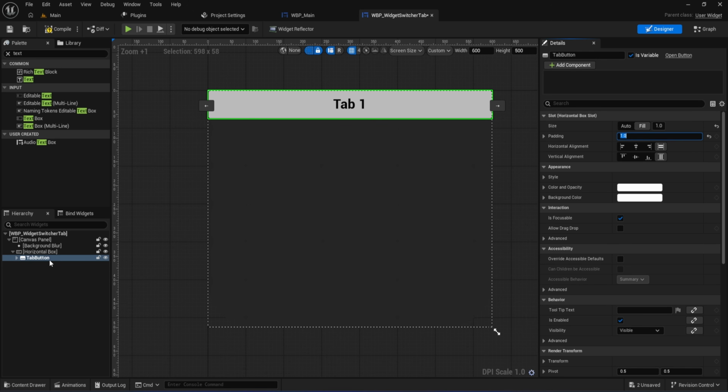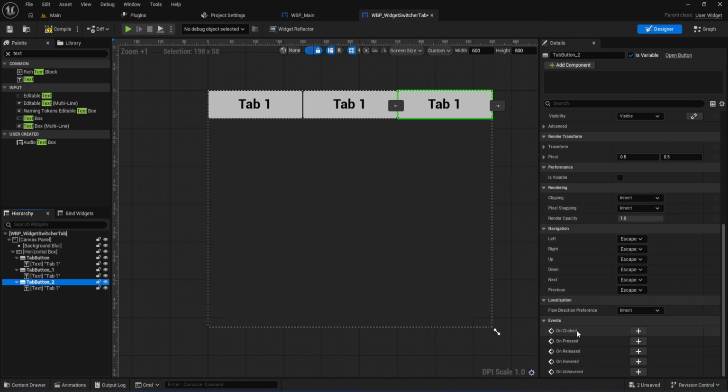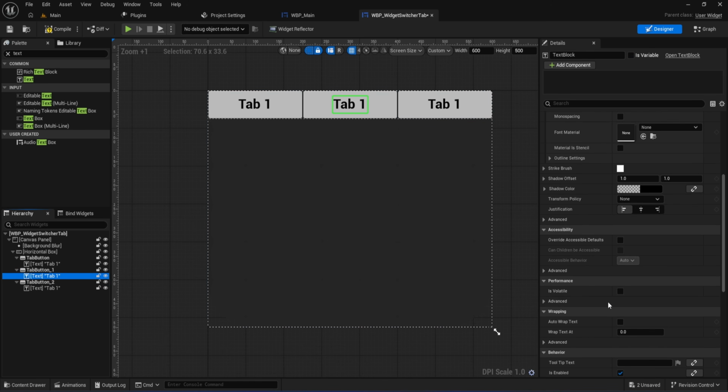Now duplicate the button by holding the Control key and pressing the letter D on the keyboard. Do this 2 times to create 2 more copies. This gives us 3 buttons which Unreal will automatically name with a number suffix, such as tab button _1 and tab button _2. These 3 buttons will fill the horizontal tab bar. Select each button and confirm that all of them have the Is Variable option enabled. This is required so we can bind click events for every tab inside the blueprint. At this point, we have a horizontal tab bar with 3 buttons that will serve as our navigation tabs.